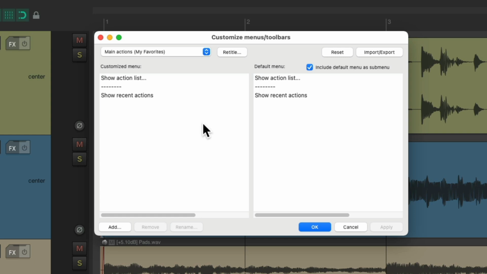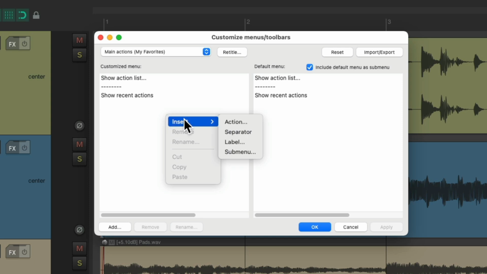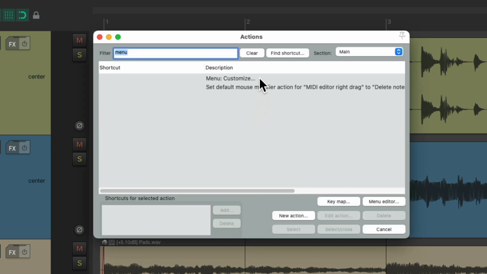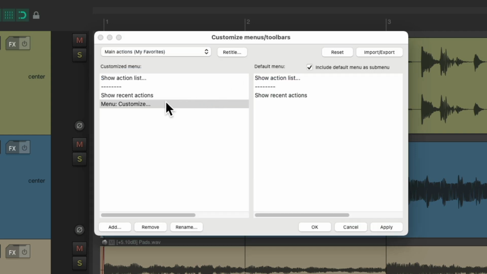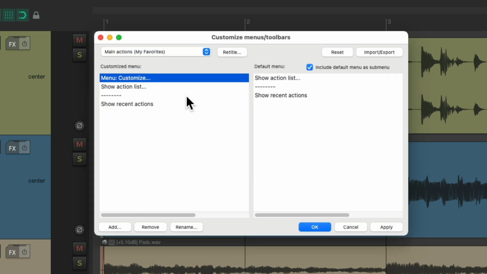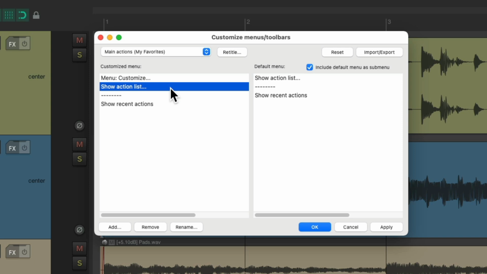And this time we're going to add an action to open this up as we do this. So we can edit our menu by choosing the menu. So right-click over here, Insert, Action. We'll choose Menu Customize. Let's bring it to the top. And because I don't use this option, I'm going to delete it along with the recent actions. Although you can keep this here if you want.